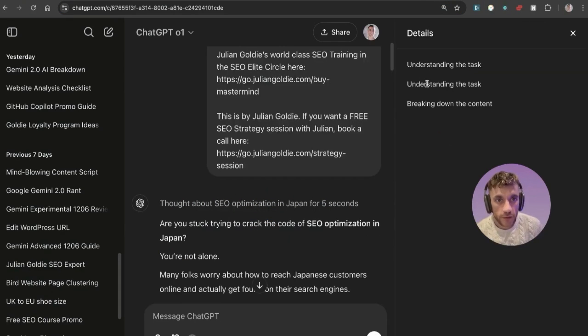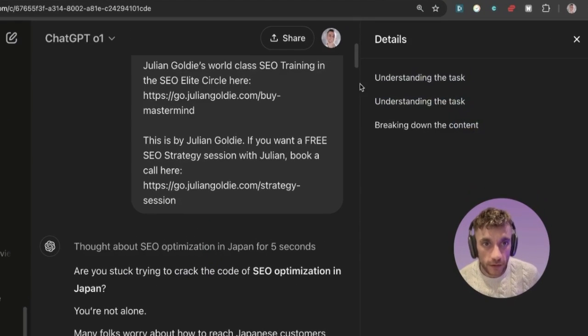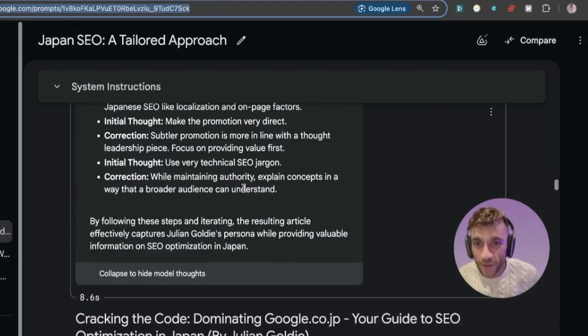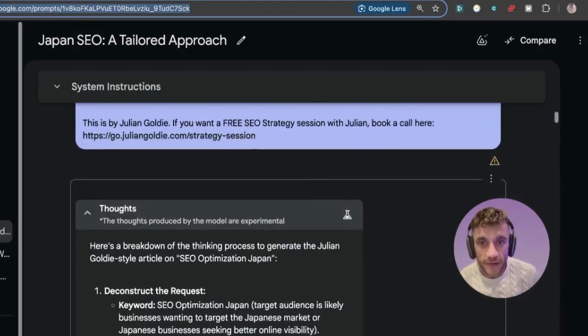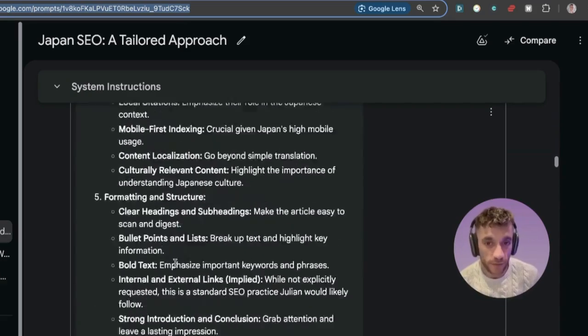Now, also what's interesting here is if you look at the thought process of 0.1, it's so basic, right? I'm sure it used to be in a lot more detail than that. It's just like understanding the task, breaking down the content, boom. There's not much thought behind that. Whereas if you look at the notes and the details inside Gemini Flash, it is a lot more comprehensive. It does give you a lot more information.